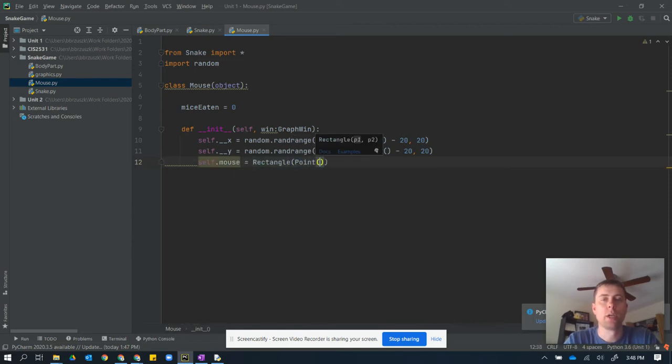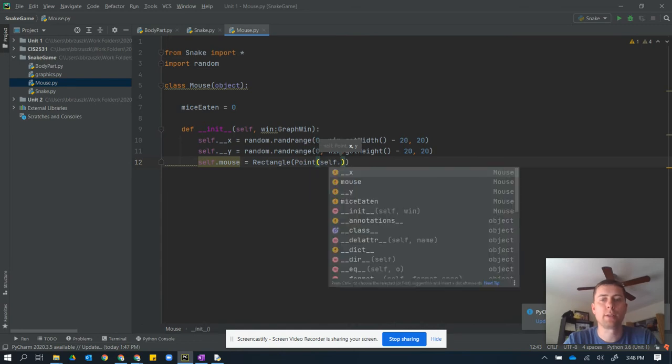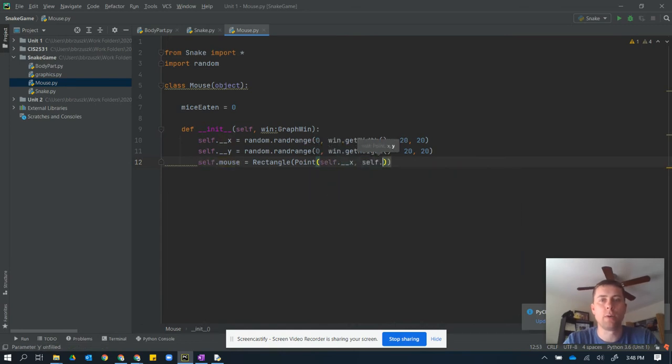Rectangles need points. The first point is going to be self.x, comma self.y. And then the second point is going to be the size of it. Now I know I'm not changing the size of these things at all, so I'm going to go with a point, say self.x plus 20, comma self.y plus 20. There's my rectangle.